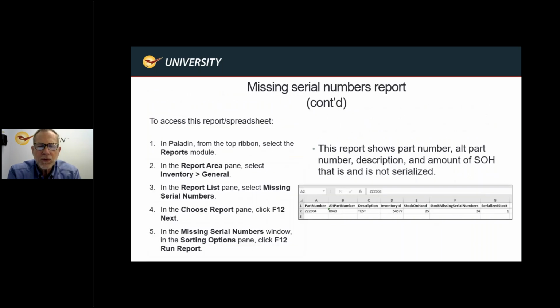So here's what the report looks like. To get to it, you just go to the report section of Paladin, the report area pane, inventory in general. Then under the report list pane, select the missing serial numbers report. There's a whole slew of reports here, but missing serial numbers is down towards the bottom. Choose that report, click F12, and in the missing serial numbers window, in the sorting options, press F12 to run the report.